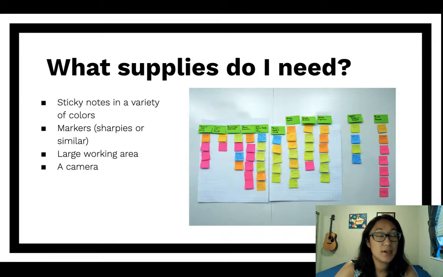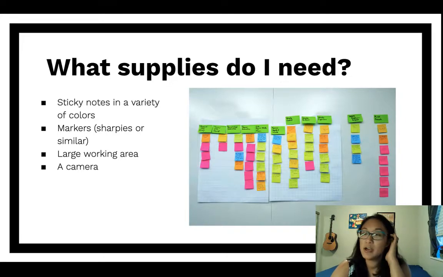So a couple of supplies that you'll need for an affinity diagram exercise. If you're doing it in person, which I absolutely recommend for your first one, you will need some sticky notes that you can put up on a wall. You'll need some markers, so Sharpies or something similar with a medium/fine tip point pen. You'll need a very large working area because your sticky notes are going to start spreading all over the place. And then you'll also need a camera too, that way you can take photos and document your work.